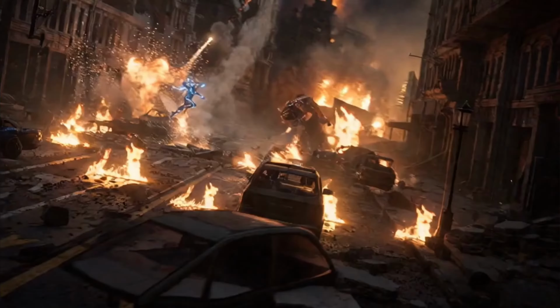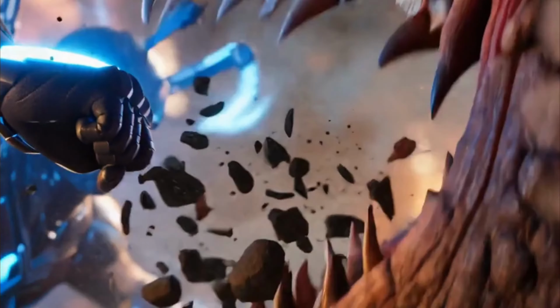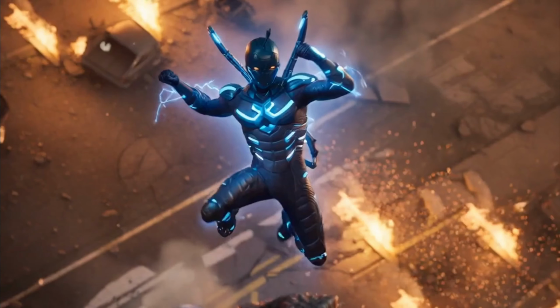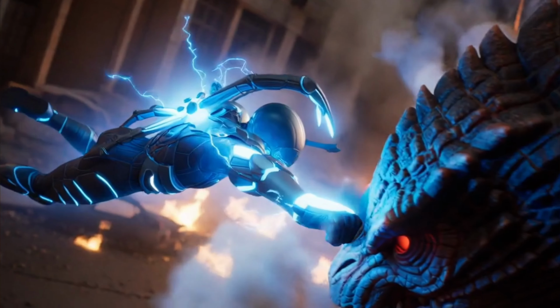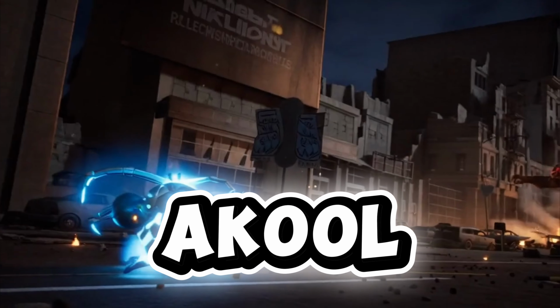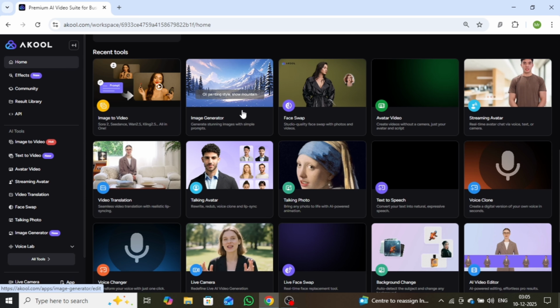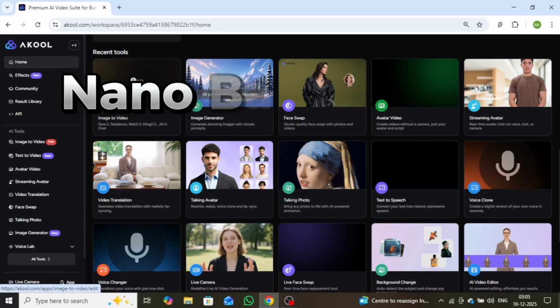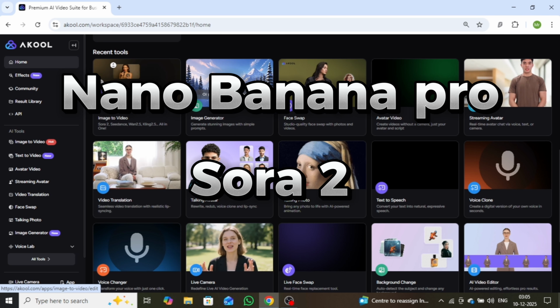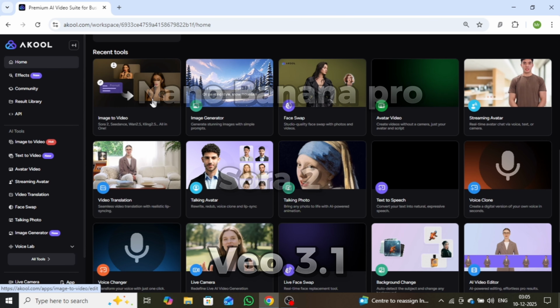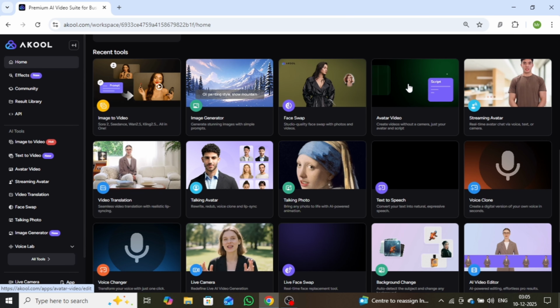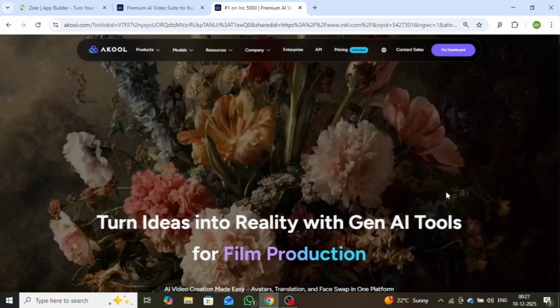Today I'm truly excited to share something powerful with you. I've come across an incredible AI tool capable of delivering Hollywood-level production quality in just a matter of minutes. The tool is called Akool. With Akool, you can create stunning AI images and videos using top-tier models like Nano Banana Pro, Sora 2, and Veo 3.1. And it doesn't stop there. Akool also lets you produce highly realistic AI avatars, professional-grade AI voices, and much more.